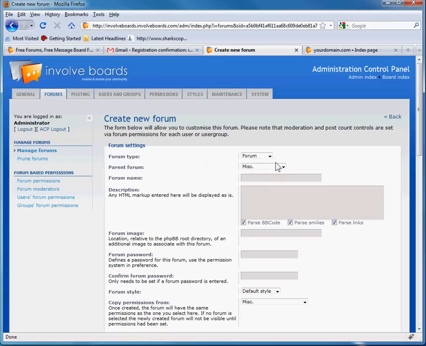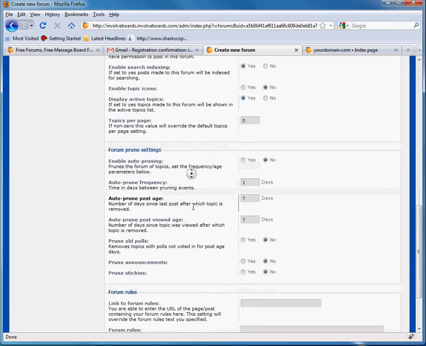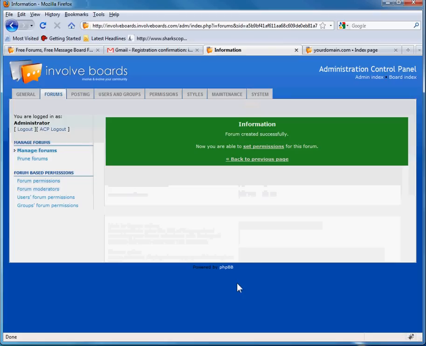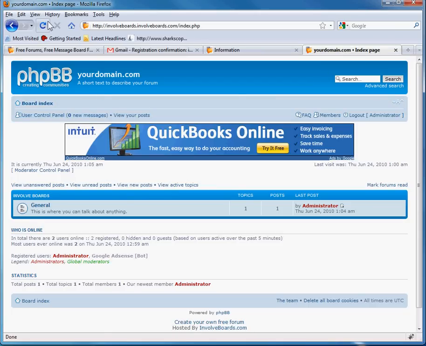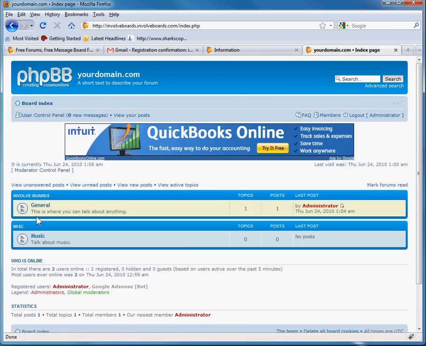So forum type is a forum. It's under miscellaneous. Forum name, music. Talk about music. And we'll just keep everything standard. Click submit. The permissions should be the same, so we don't need to worry about that anymore. Now if you go to here and refresh, you will see that there is a category, miscellaneous, and now music underneath.